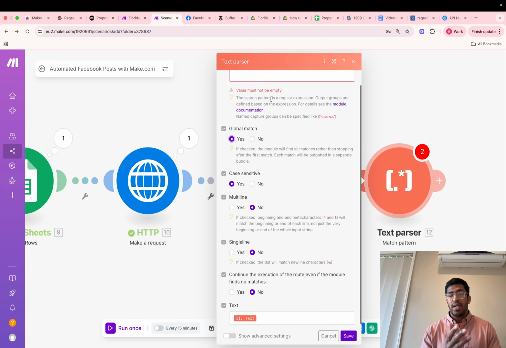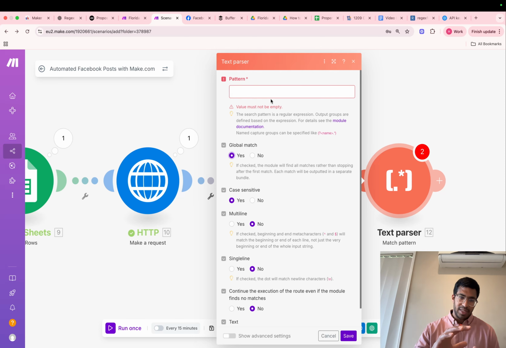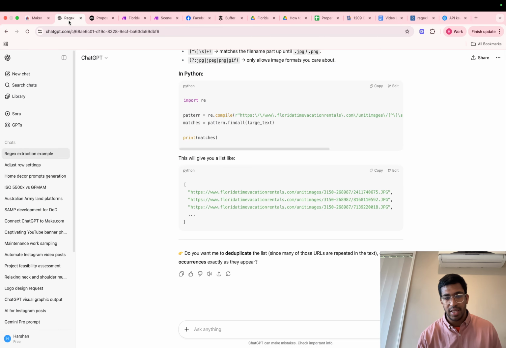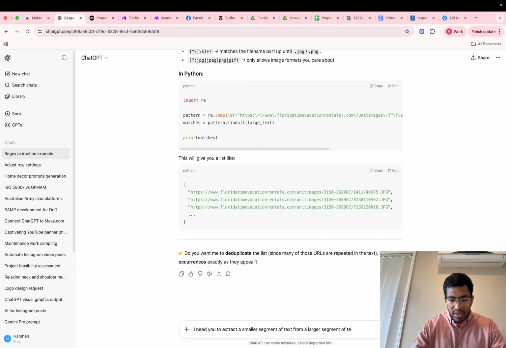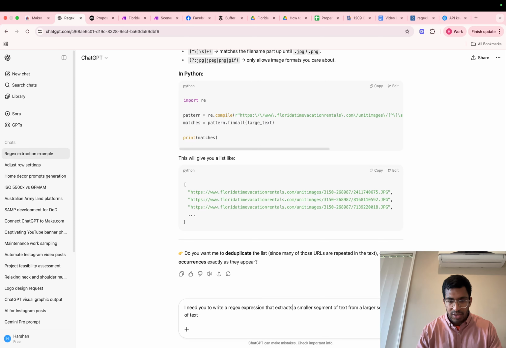The best way to find that particular extract of information is to develop a regex expression with ChatGPT or any other large language model. What I usually write is, I need you to write a regex expression that extracts a smaller segment of text from a larger segment of text.